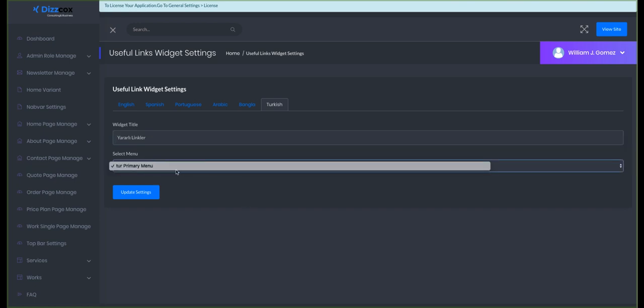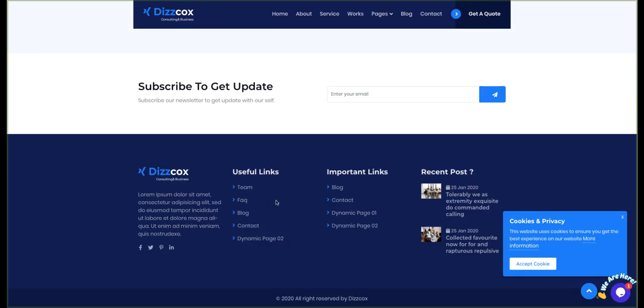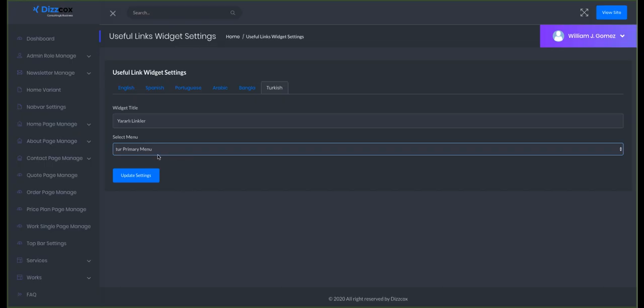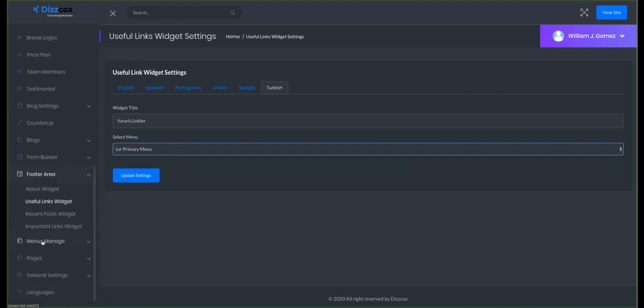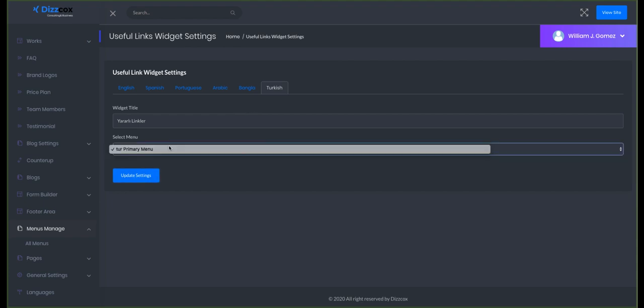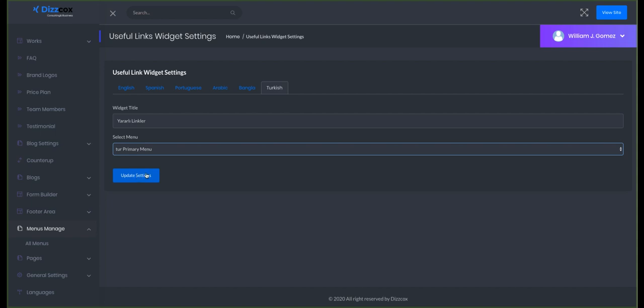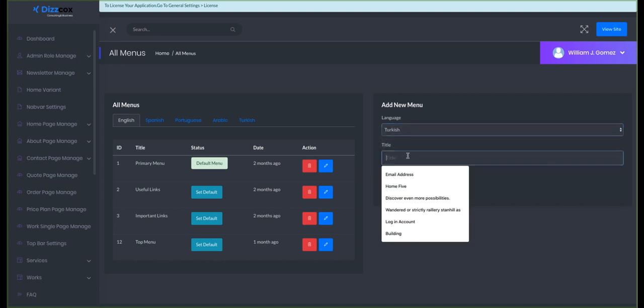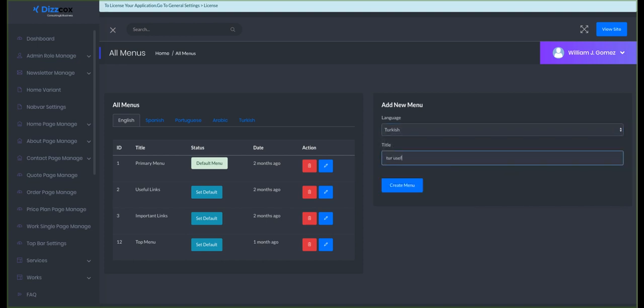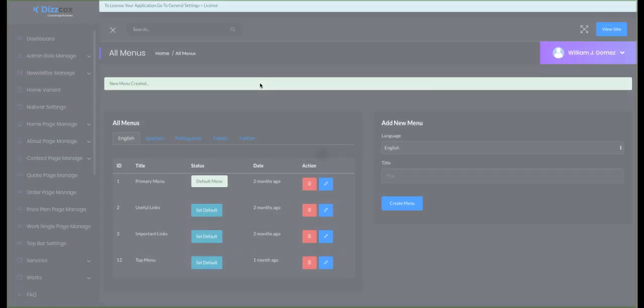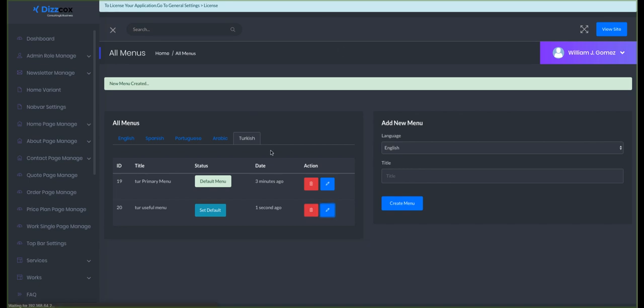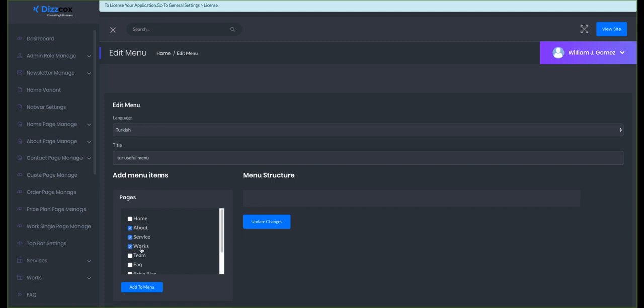And here you need to select a menu for this useful links widget. We created menus inside menu manage. For Turkish, all available Turkish menus will be shown here. So click on settings. Right now we did not make a useful links menu for this language. Let's make a useful links menu for this widget. Now we need to assign a few menu items. Remove this one and just unset this.